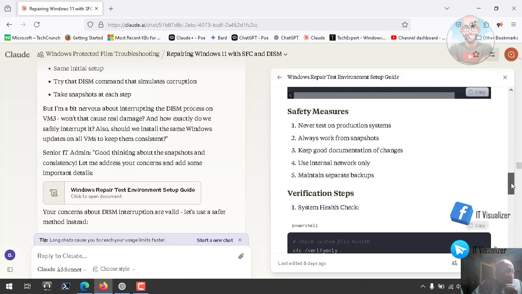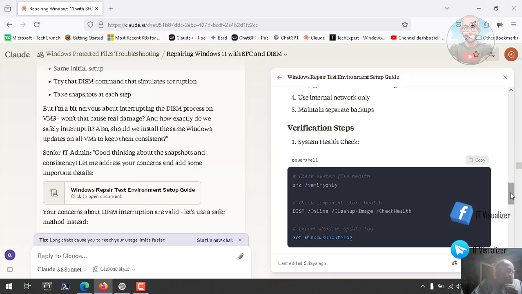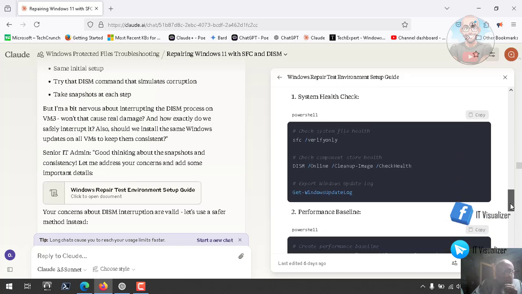Okay, verification steps. After doing the corruption, we need to run SFC, verify only, not to repair, and we check the health with DISM, and then we need to export the Windows update logs. Okay, so I think from it we can see that after renaming the pending file or something, maybe there is a problem with Windows updates. Anyway, let's continue and see.